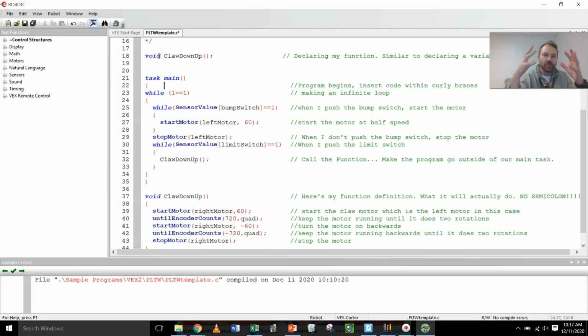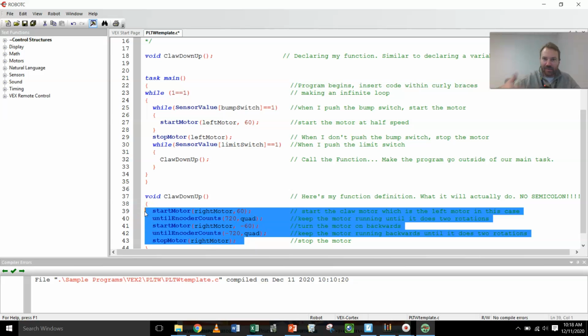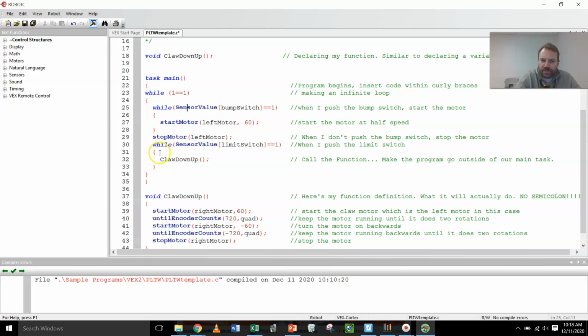So if you want to do something many, many times over, like the claw going up and down, if you want to always be performing something, rather than having to code this stuff or copy and pasting it, it's like in music class where you have a section of music that you always play. You just call that up and then you go back to the original. I think that's like D.C. al Coda and things like that. That's what I'm doing right here. So while 1 equals 1, when I push the bump switch is what moves the motor. And then when I'm ready to drop the claw, I made my function call. It's called claw down up.